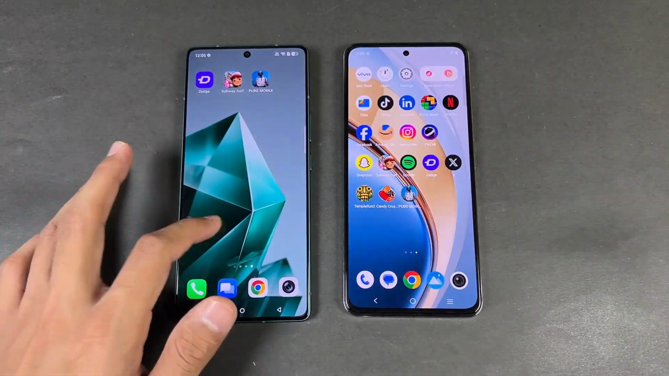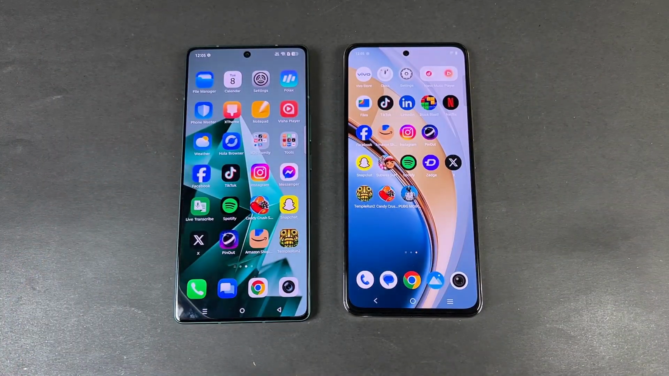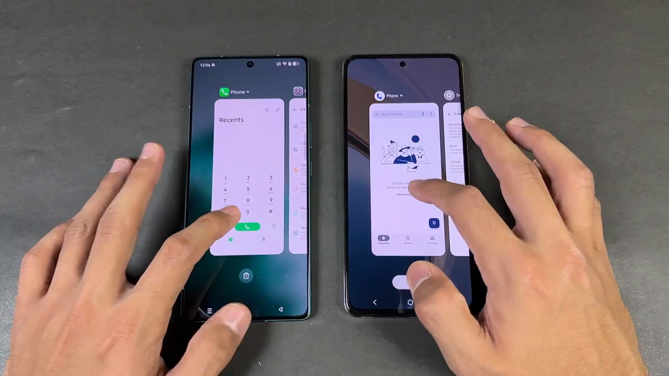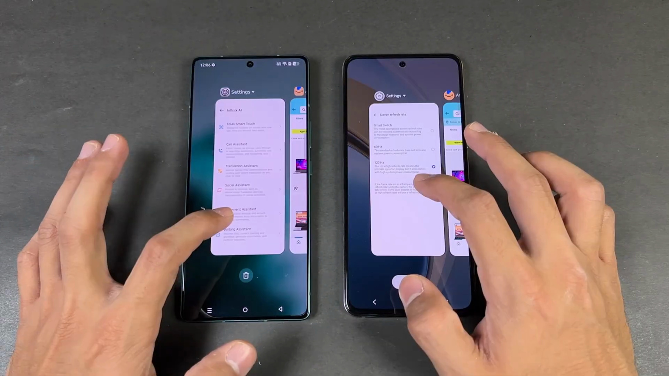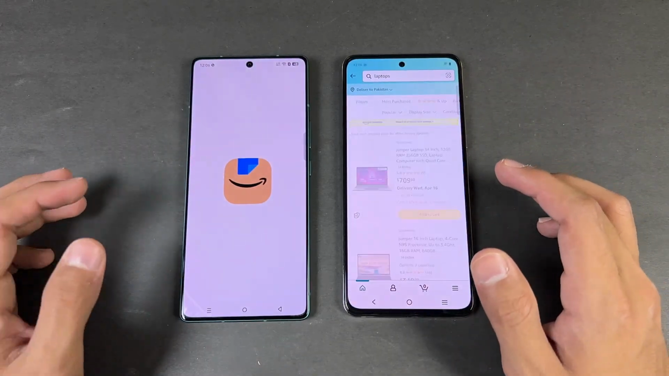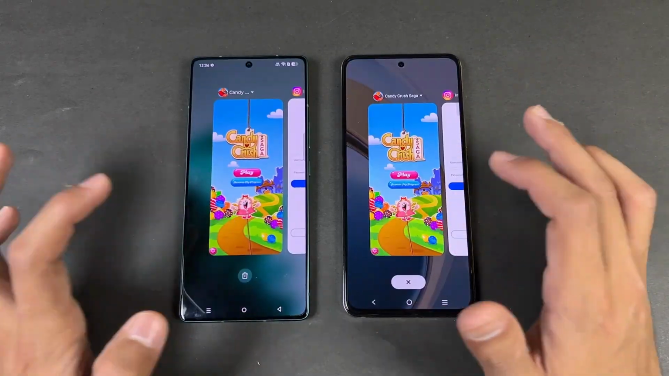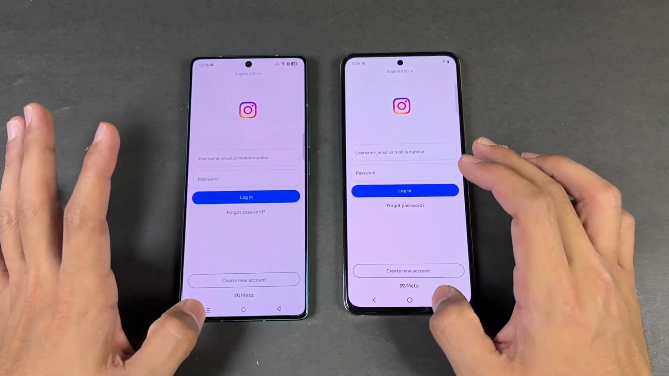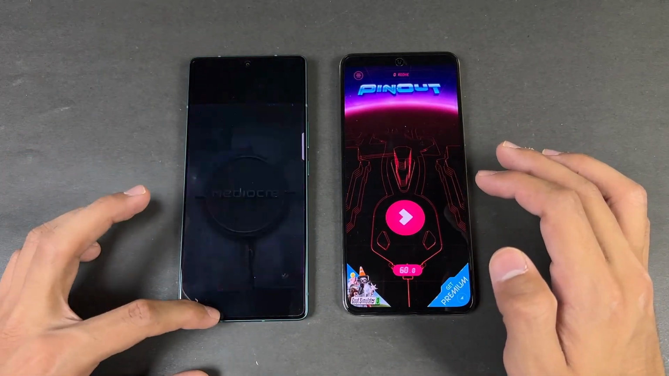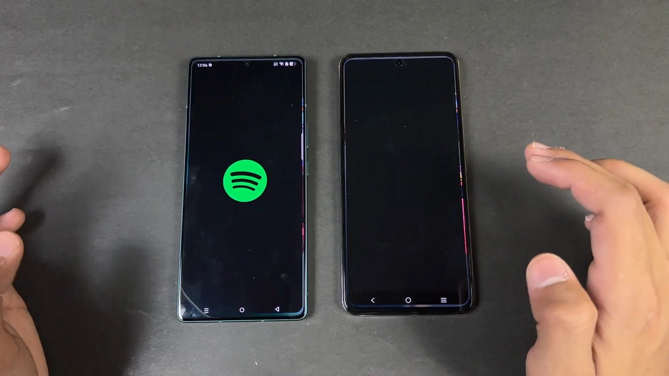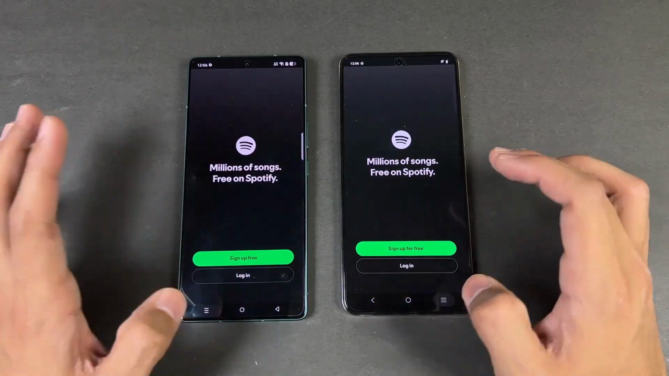So now let's see the RAM measurement. So we have 8 GB of RAM on both phones. Very interesting to see how both phones are going to perform. Phone dialer still there. Settings still there. Amazon shopping refresh on the Infinix. Candy Crush Saga refresh. Instagram still there. Pinterest refresh on the Infinix. Snapchat still there. Spotify refresh on the Infinix.